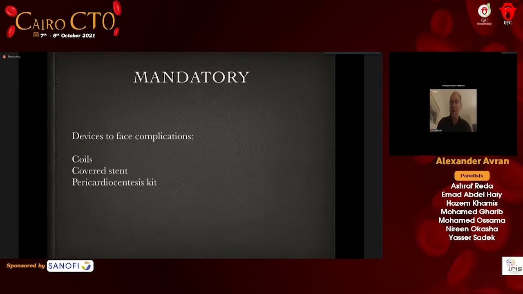Then also the other part is the devices to face some complications. So it's really mandatory to have these devices in your lab before starting a CTO program. So you should have coils, covered stents, and the pericardiocentesis kit. Sometimes you have a complication and you just wonder, where is my covered stent? Or you haven't got one. So you need to check that you have all these devices before starting a CTO.